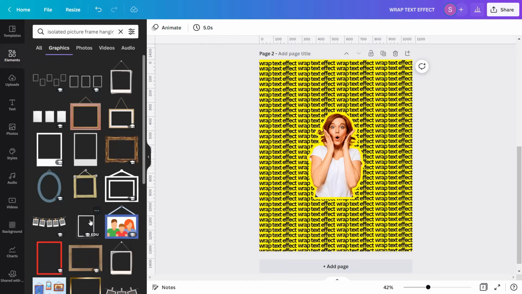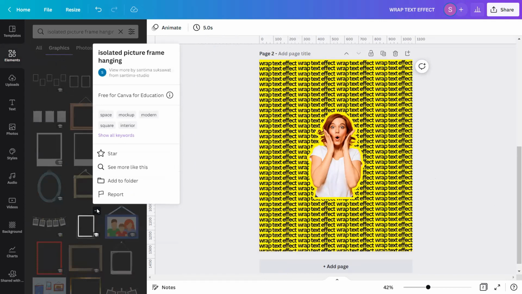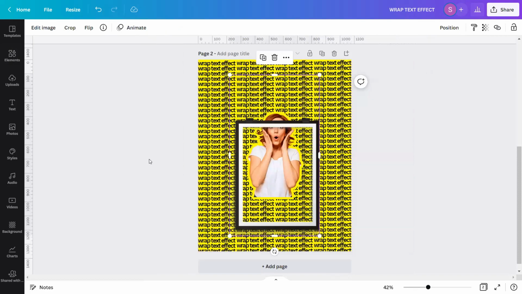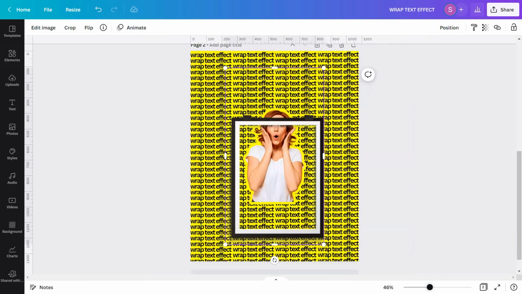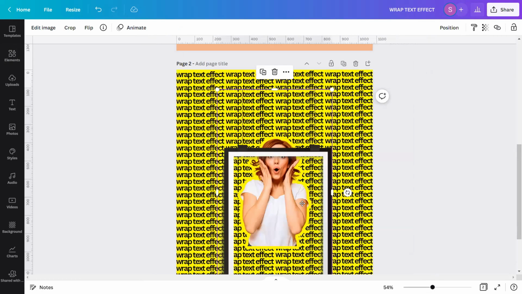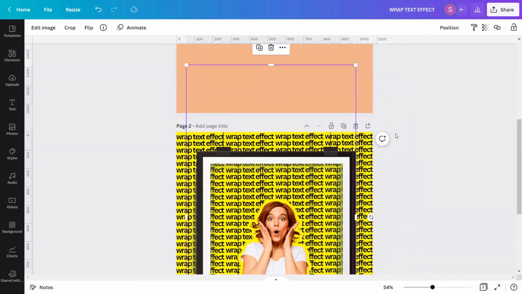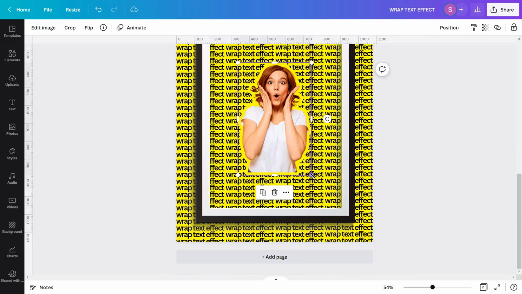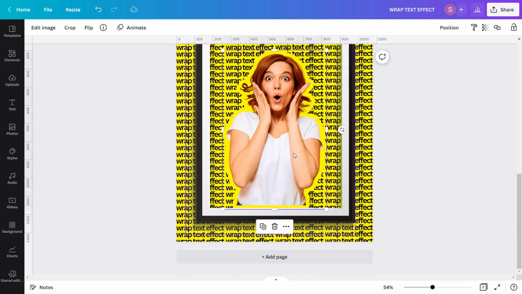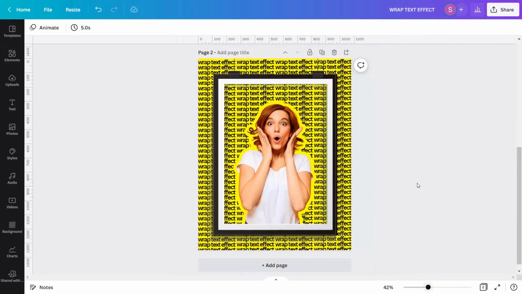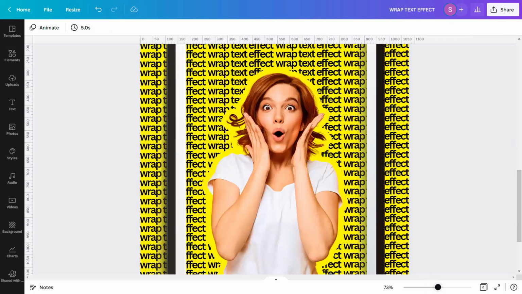But here's the element I look into. This one, showing you the keyword. I will use it and drag it inside my design. I will now position the image inside the frame and make some little adjustments on the positioning. And done! Here now is the final design I created using the wrap text effect in Canva.